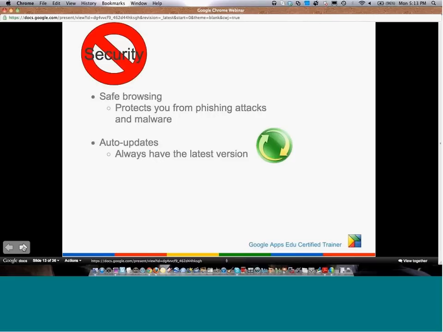Along with that, another feature with Chrome is the security settings. We're not going to get too technical, but just understand that Chrome has some built-in security settings already for you. One of them is safe browsing. As you're browsing the web, you could get a pop-up that will indicate to you that you might be at a malicious site. Are you sure you want to proceed? It will also block those phishing and malware attacks very nicely for you.